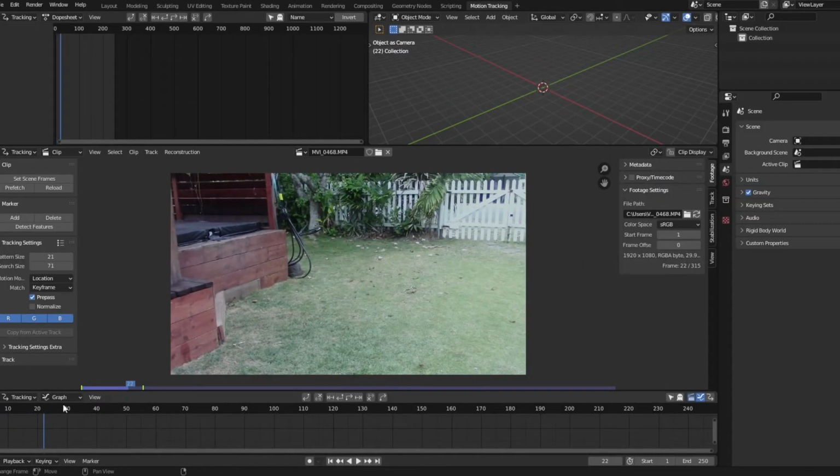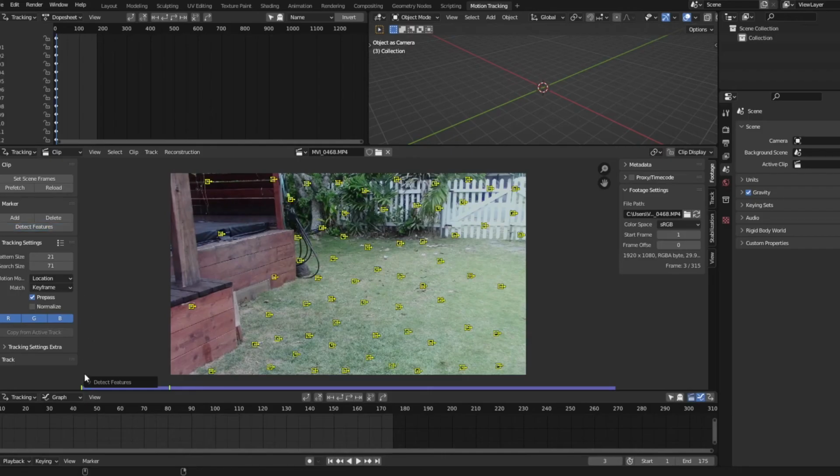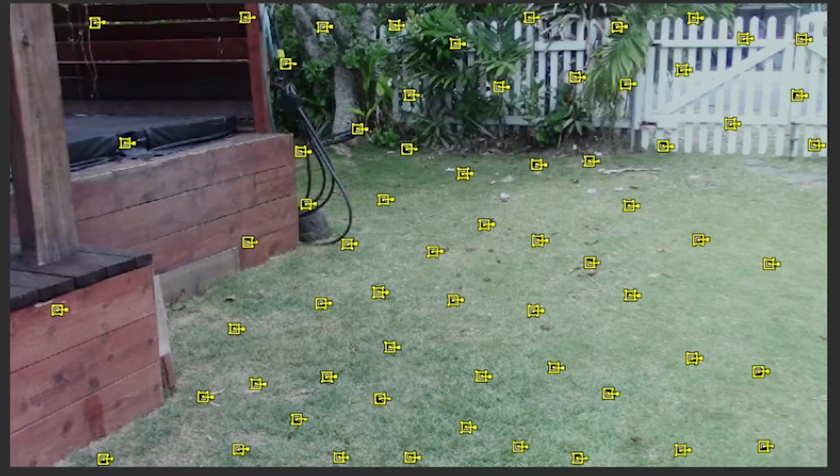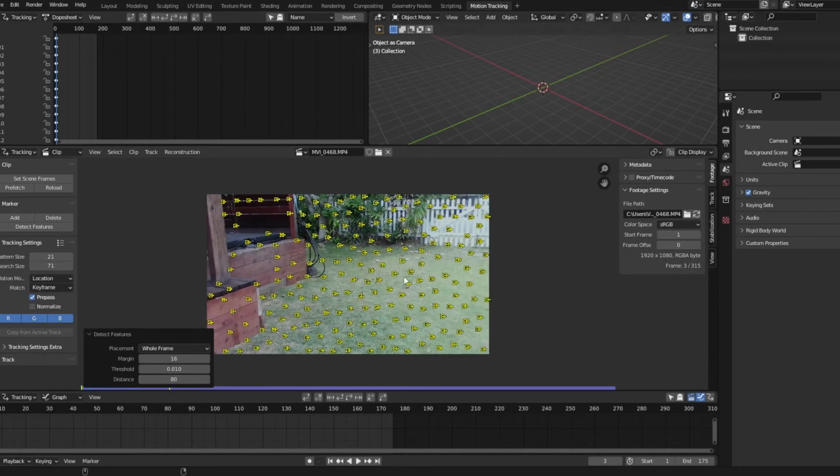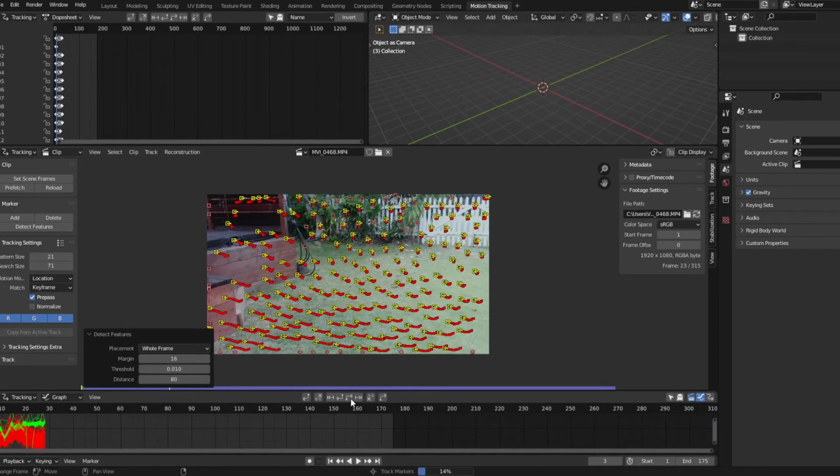So now that it's in Blender, press Set Scene Frames, and then press Prefetch. To get started, press Detect Features. A bunch of little dots should show up on your screen. Then click this little drop-down menu, change the threshold to 0.01 and the distance to 80. Then just press this button, then they'll track and figure out how they're supposed to be moving.